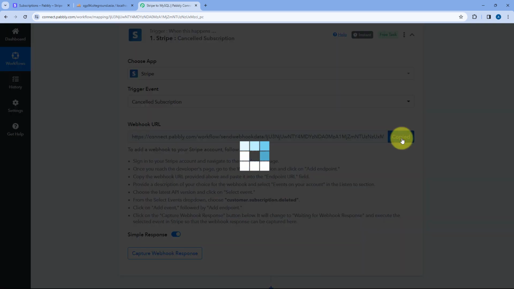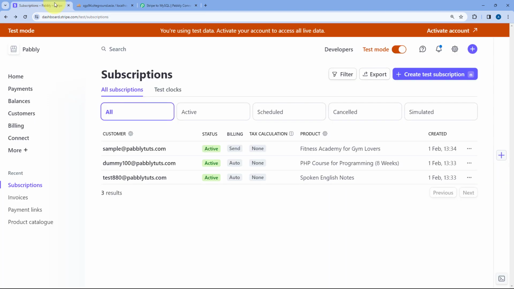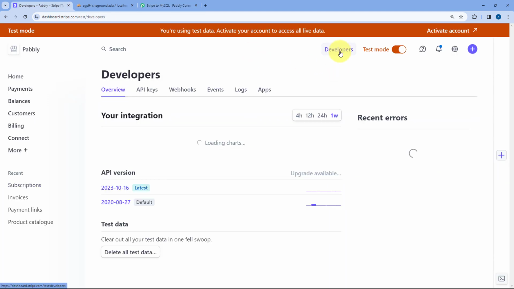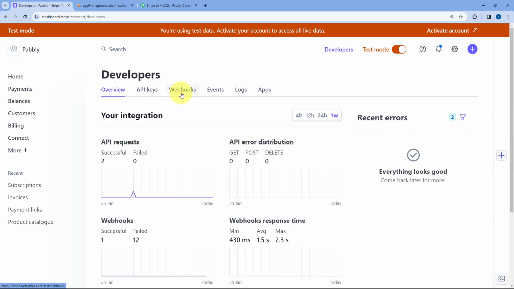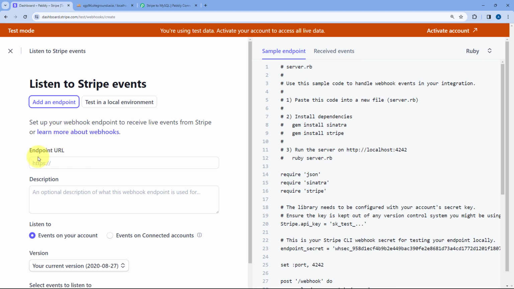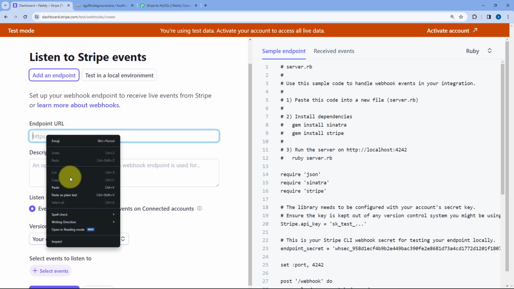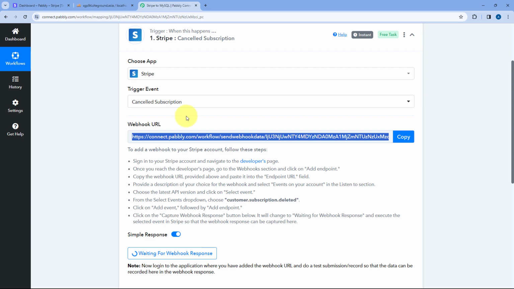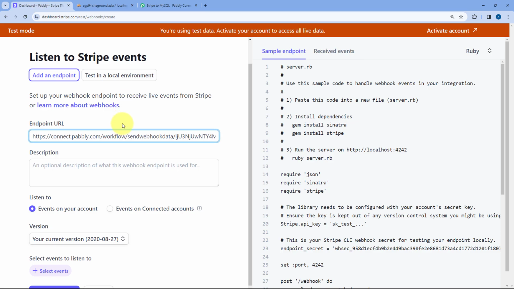Just copy the webhook URL from here and then go to your Stripe account. After coming to the Stripe account, go to this developers section and under developer section, go to webhooks. Here you can see a list of all the webhook URLs which I have added in my Stripe account. To add a new one, click on this add endpoint button and then here under endpoint URL, paste the exact same webhook URL which we have copied from Pabbly Connect. Just copy it from here and then paste it over here.